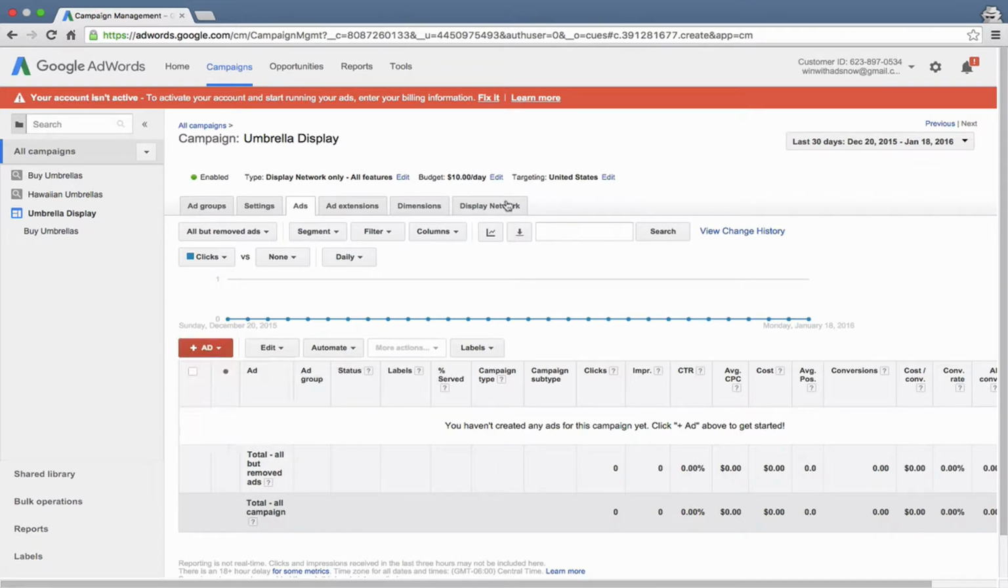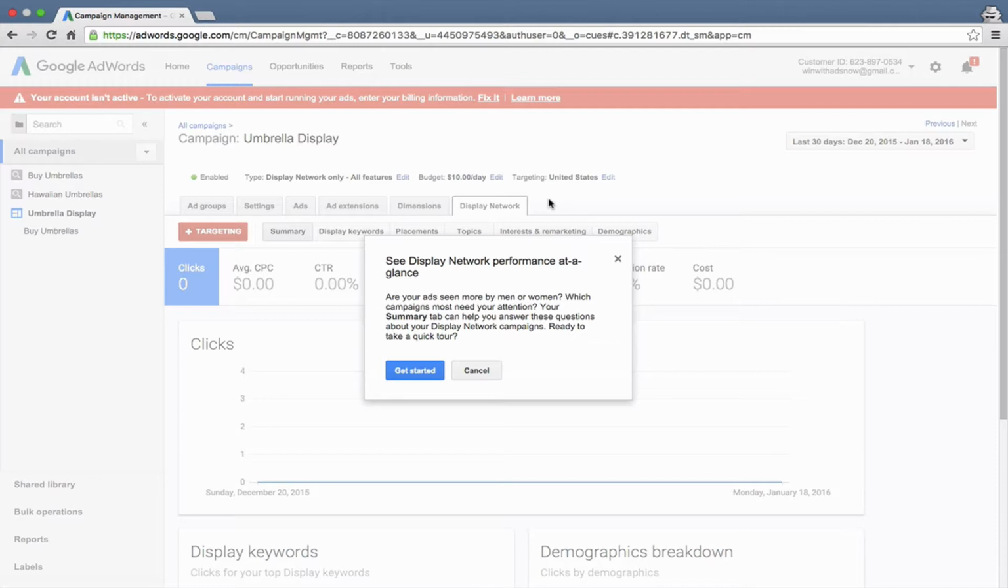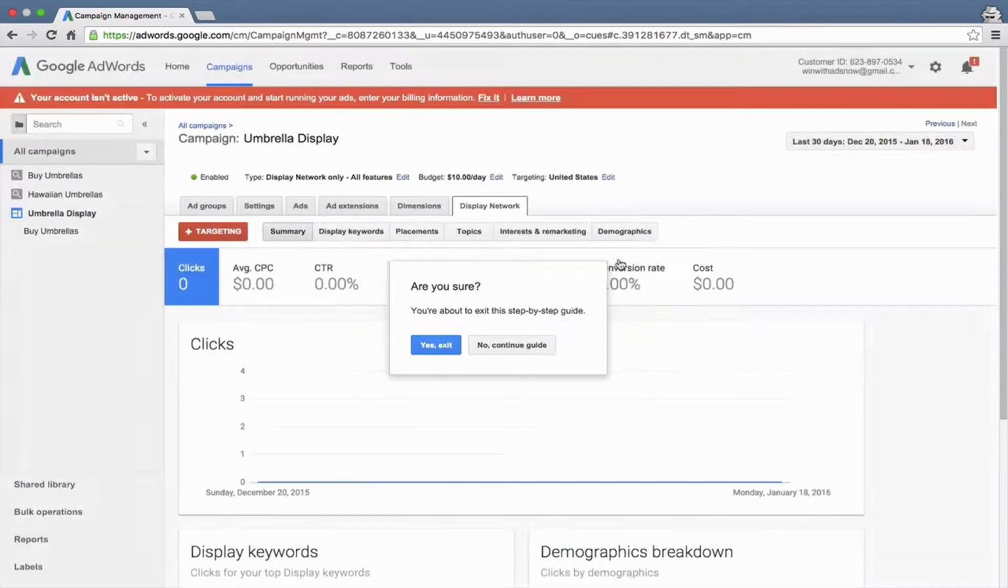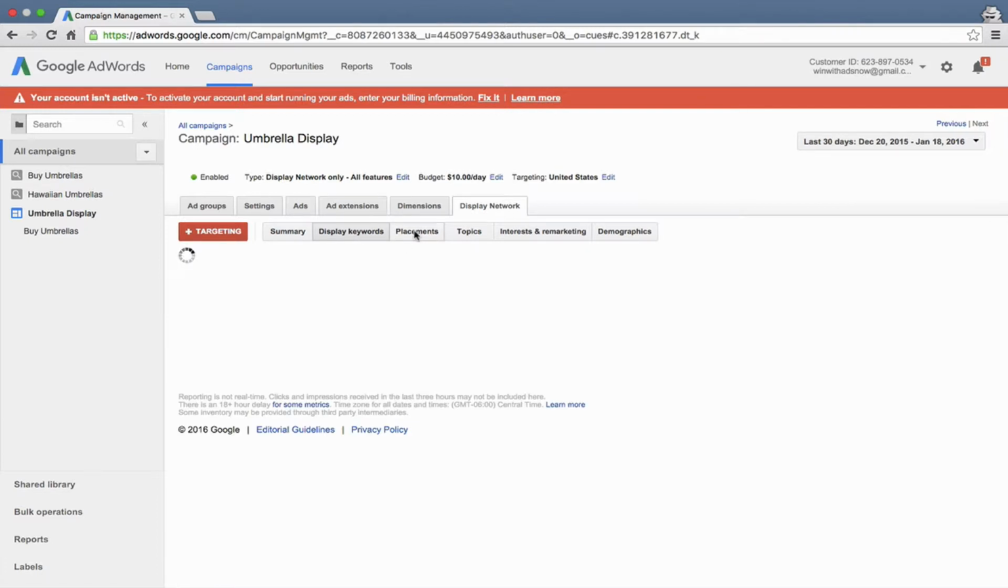You can then go to the display network tab over here, and this is where you would manage whatever targeting you have set up. So whether you're using remarketing lists or demographics or placements and so forth, you can get to all those sub tabs from here. And that's how you create a display campaign.